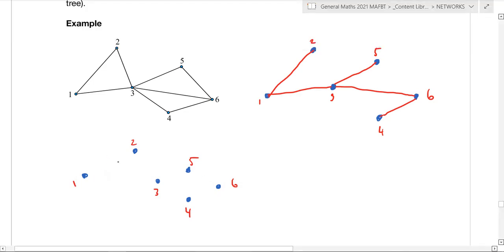Again, I could go 1 to 2, but this time I could include just 2 to 3, and then the connection between 1 and 3. Okay, if I included the connection between 1 and 2 as well, this would no longer be a spanning tree, because I can see a cycle here. So you can't have that, no cycles. All right, I might connect from 3 to, let's see, 4. 4 can connect to 6, and 6 can connect to 5.